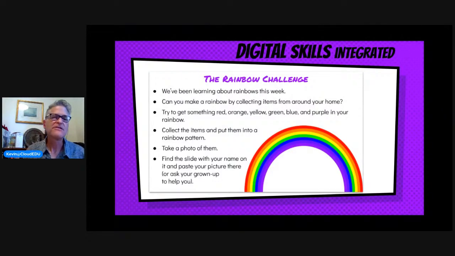So look at this as a different kind of example. This particular challenge, we call this the rainbow challenge. So we've been learning about rainbows this week. Can you make a rainbow by collecting items from around your home? So this was an assignment that was given last year during lockdown by some teachers that I know. Try to get something red, orange, yellow, green, blue, purple in your rainbow, collect the items and put them into a rainbow pattern. So we're teaching patterning, we're teaching about rainbows, and here's the digital skill.